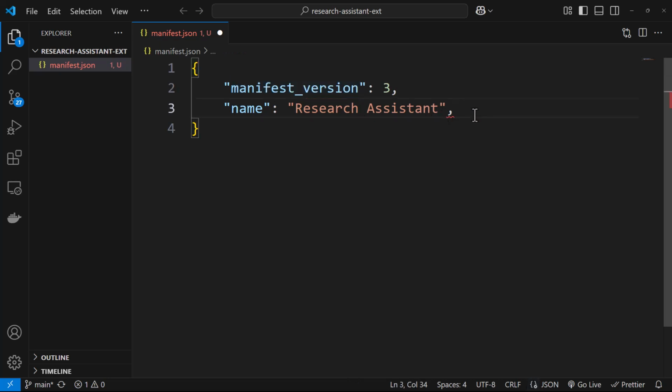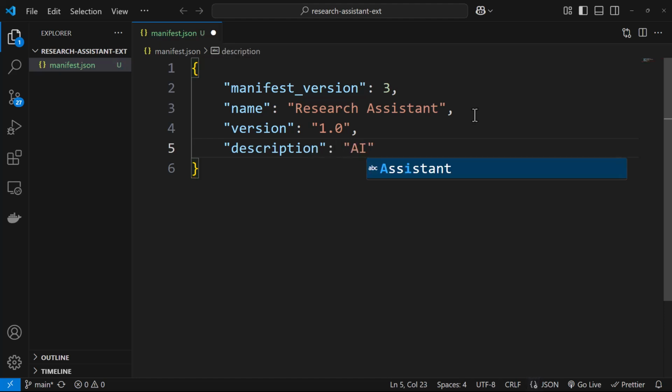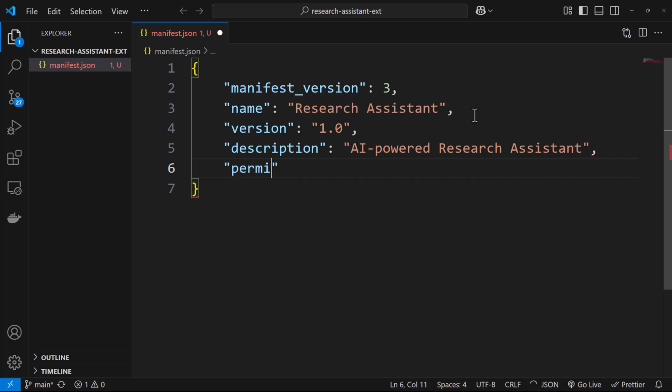I have name over here, and then I'll have version, and version can be 1.0. So I'll say 1.0 over here, and then I'll add the description. So what is the description? This is an AI powered research assistant. Okay, so there is a problem. This will be research assistant, something like this. And then I can say permissions.